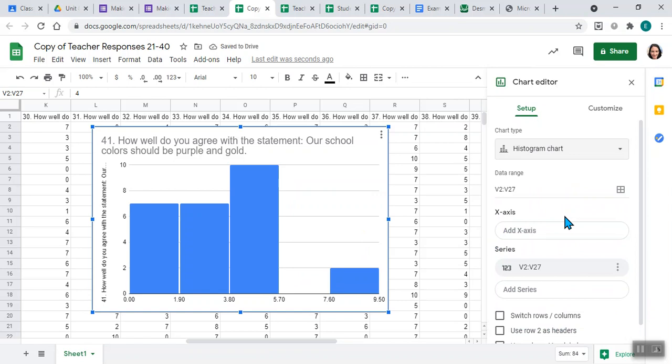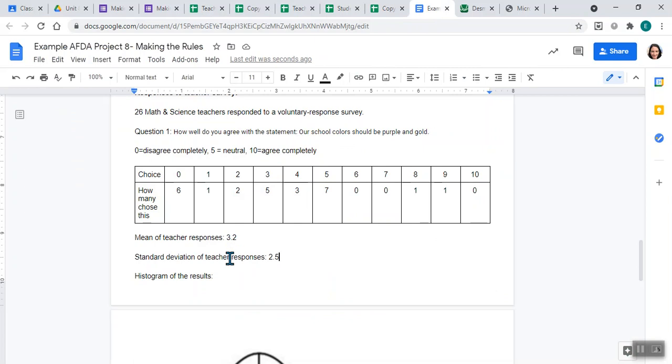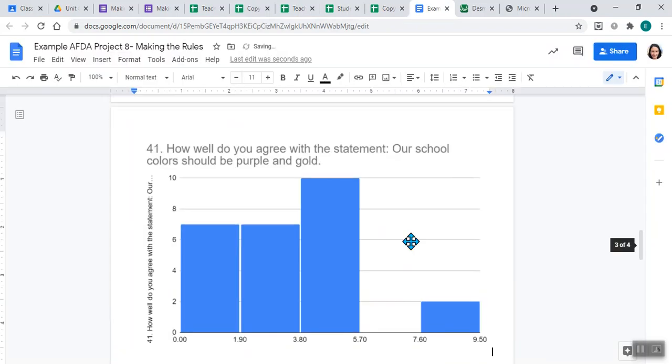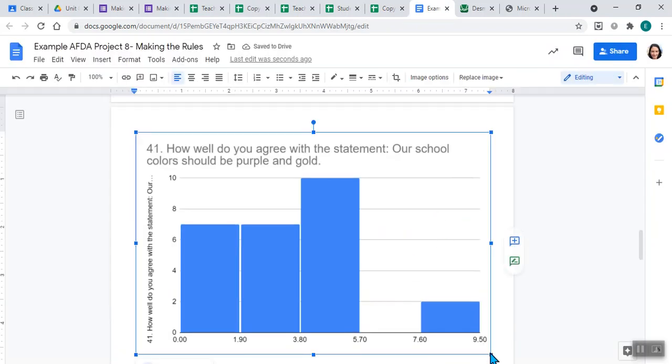All right, so looking at this histogram, again, even though I have a peak in the middle, it does not look to be normally distributed. It's not symmetric on both sides. I'm going to copy it and put the histogram under here and paste it unlinked. Resize it.